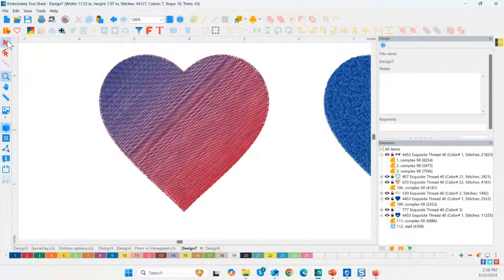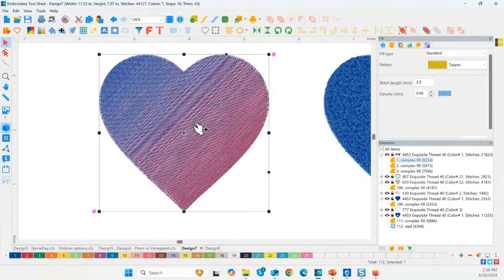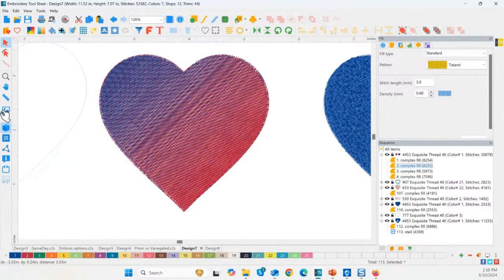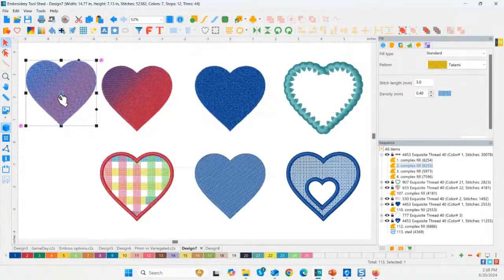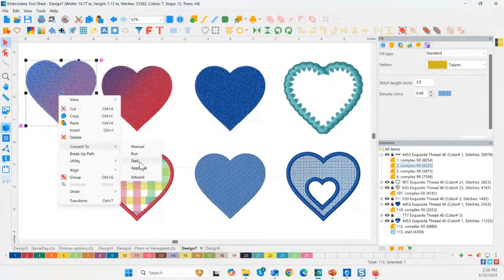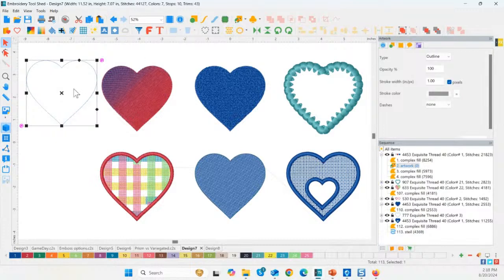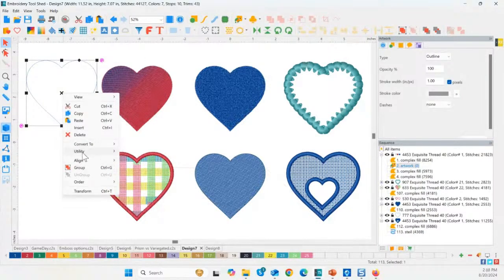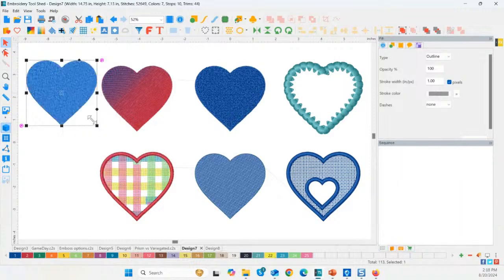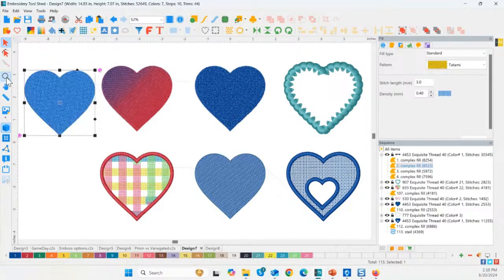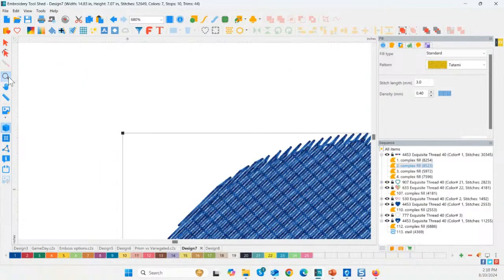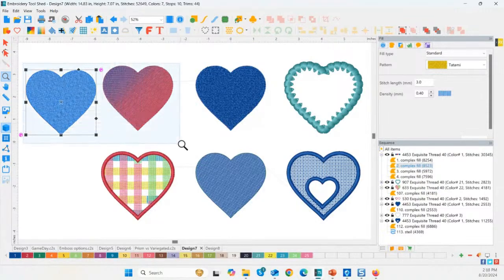And so let me create another heart here. So I'm just going to copy and paste this one, and I'm going to just right mouse click, and I'm going to convert that just to a regular, well, I want it to be a regular complex fill, but I need to go to my artwork first. So let me turn it into artwork, and then I'm going to right mouse click and then go to convert to and complex fill. And now you can see that this is just regular stitches, whereas the one next to it has those two blended colors.